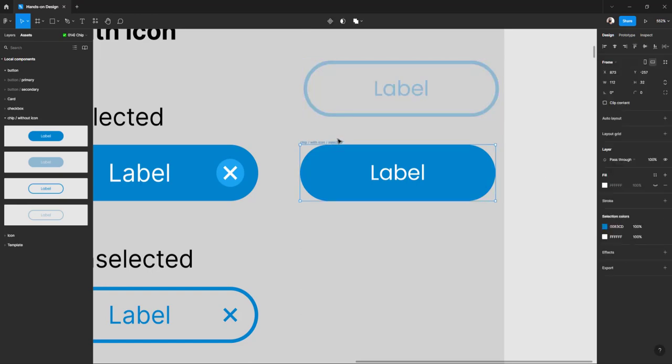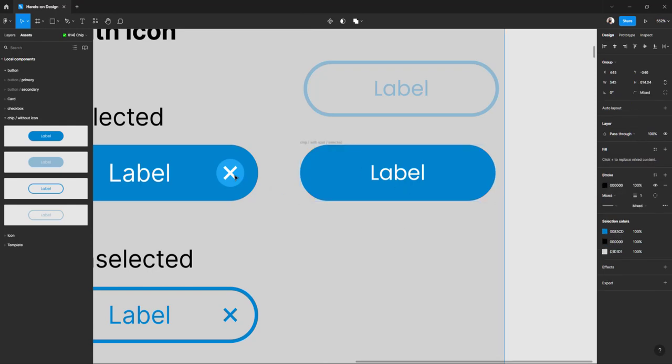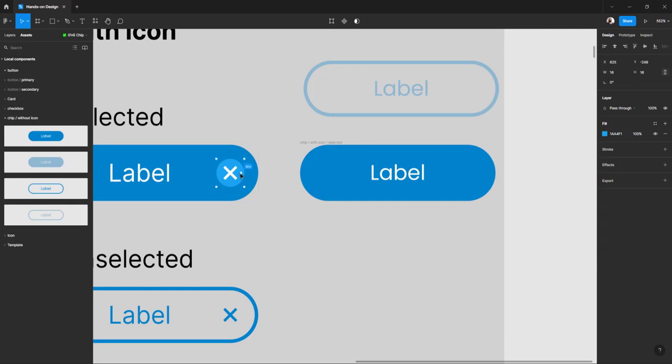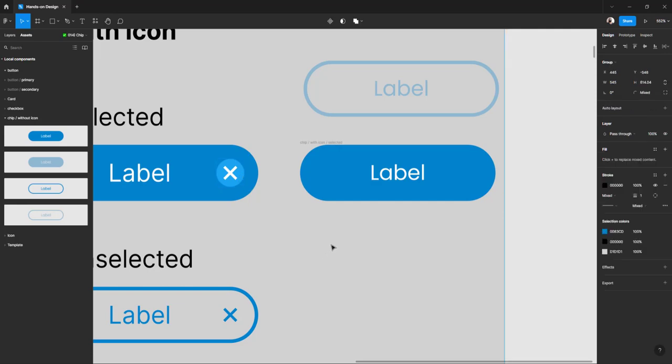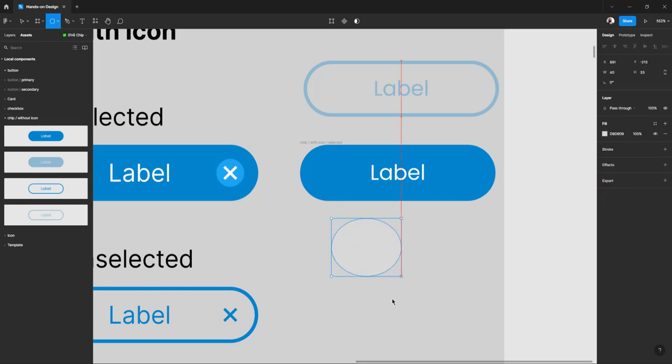Now we have this one here, chip with icon selected. So I want to drag this little element here. Let's do this oval 16 by 16. So just press O and drag something like this. Pick up this color pressing I and pick up the color from here. 16 by 16, just good.